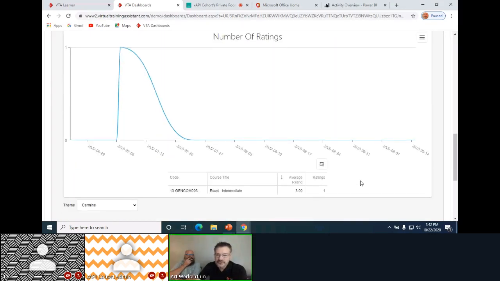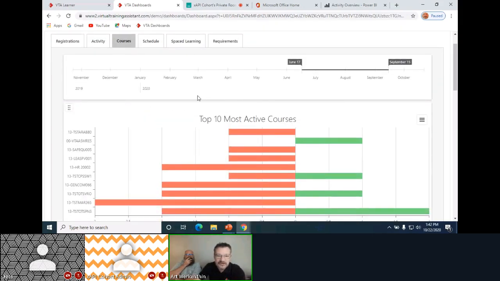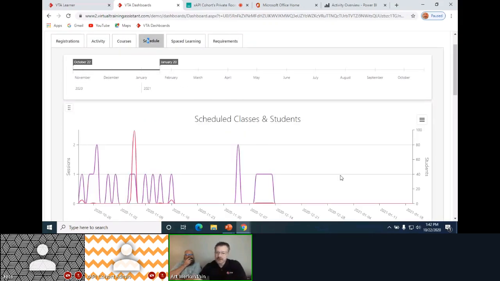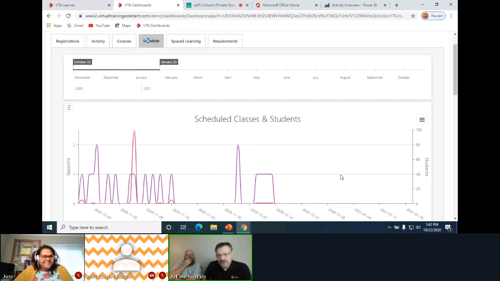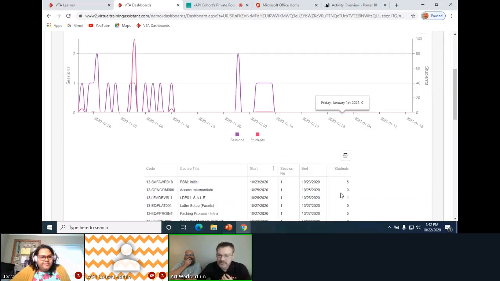And this has to do with course ratings. In the demo system, I think there's probably not a lot of ratings. We also put scheduled information out to the LRS. So this shows us the number of scheduled classes that we have, and then the number of registrations in each one of those classes.